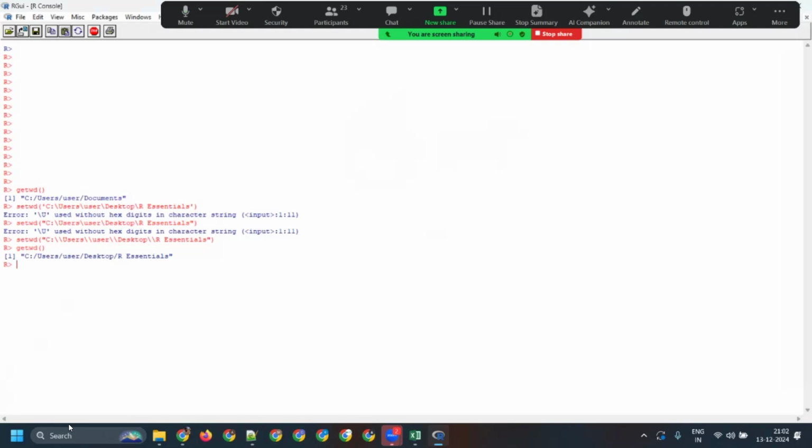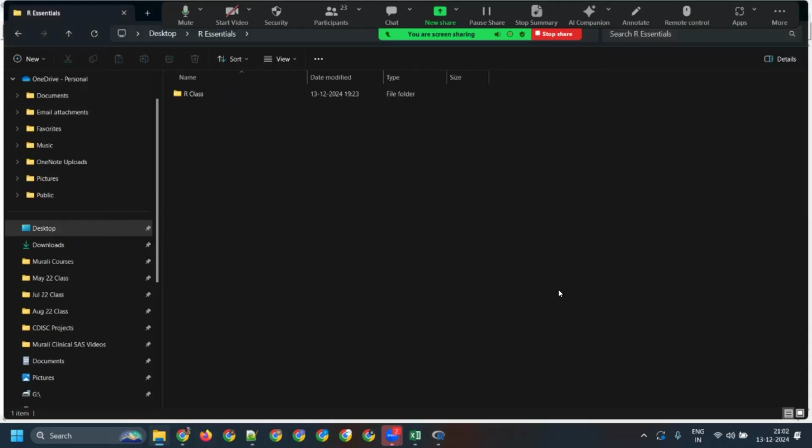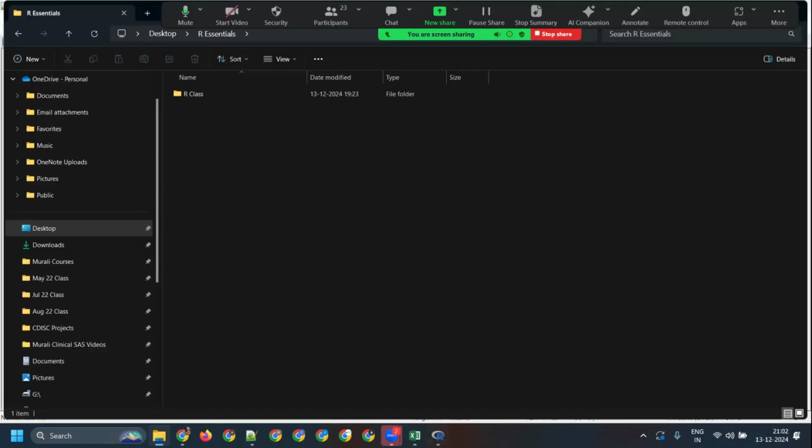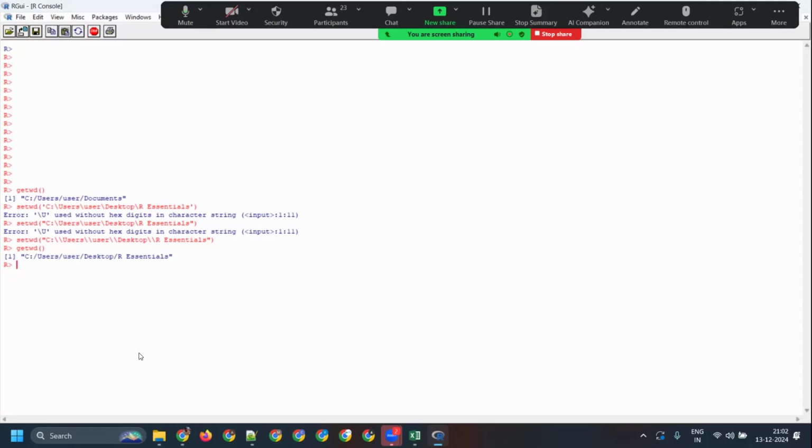Now, whatever I'm going to create now will be stored here. This will become my working directory. The best part of R is whatever you are doing in the console, you can do the same in R Studio also. We will also go there.